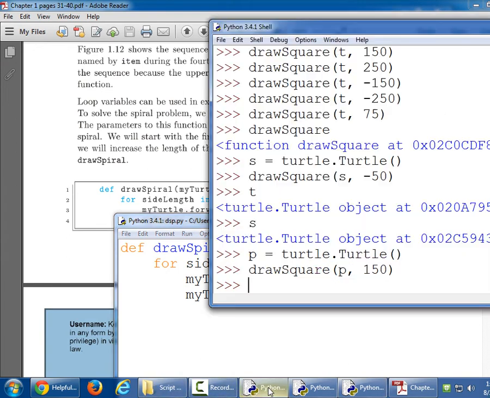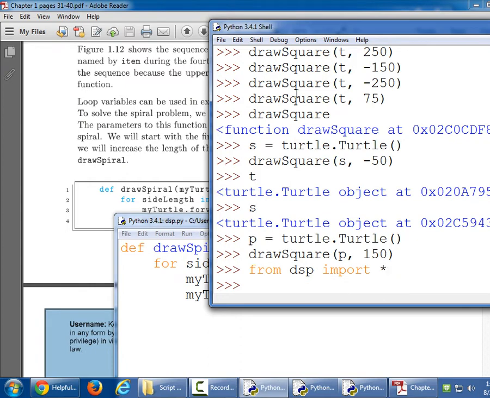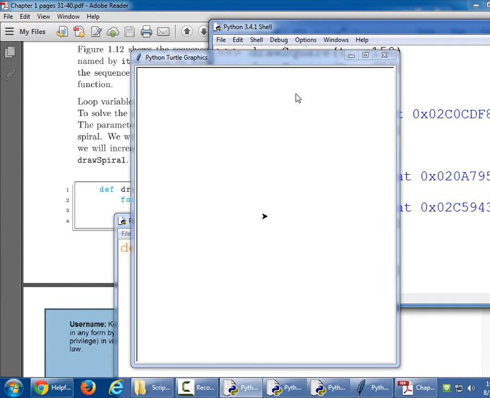Now, I'm going to go back in here. Now I need to bring in the functionality of DSP. So, from DSP, import asterisk, and hopefully we get no errors. Yes. Okay. Let's make a new turtle. We want a Q turtle. Q equals turtle dot turtle. Okay, we got our turtle.